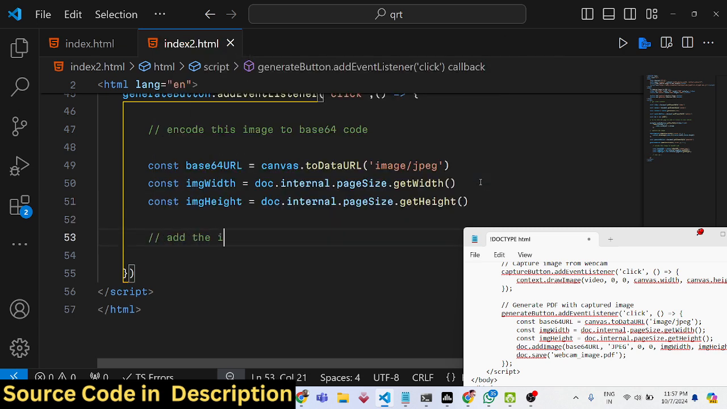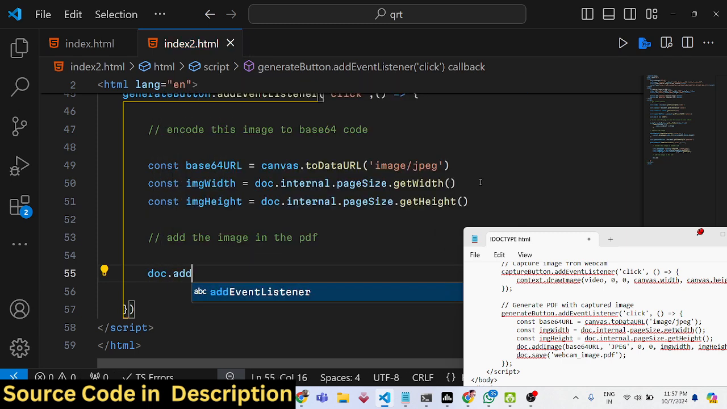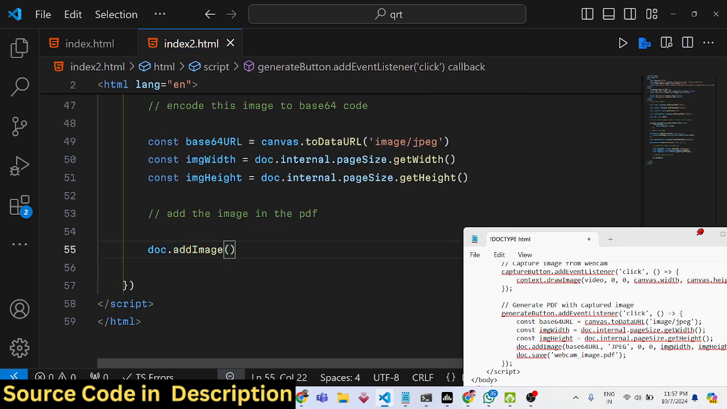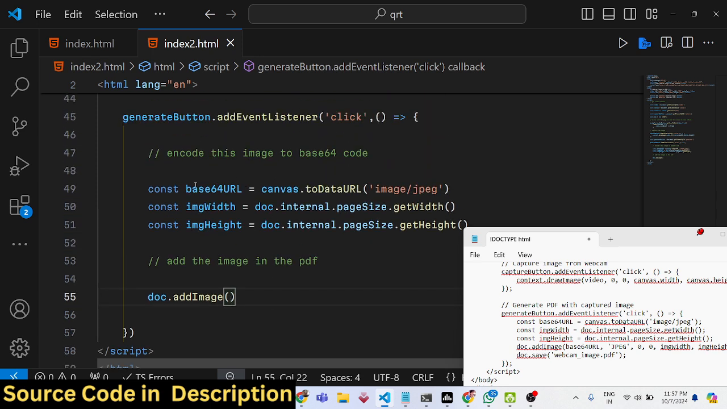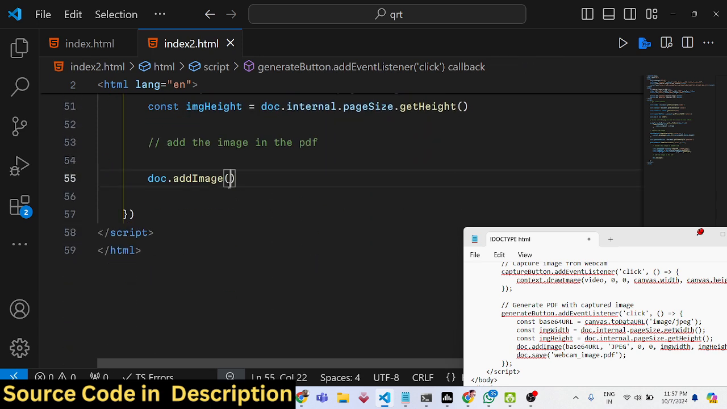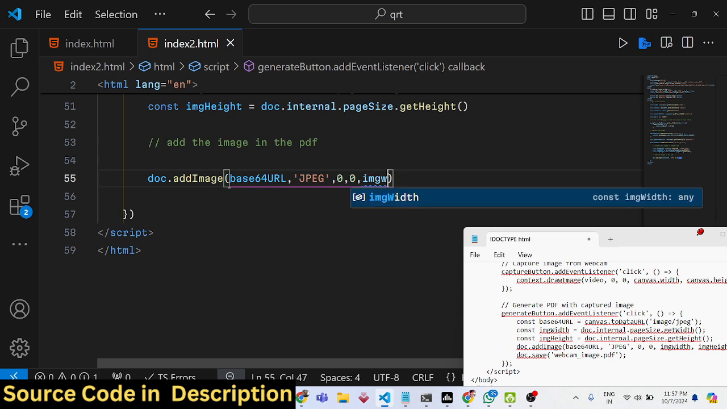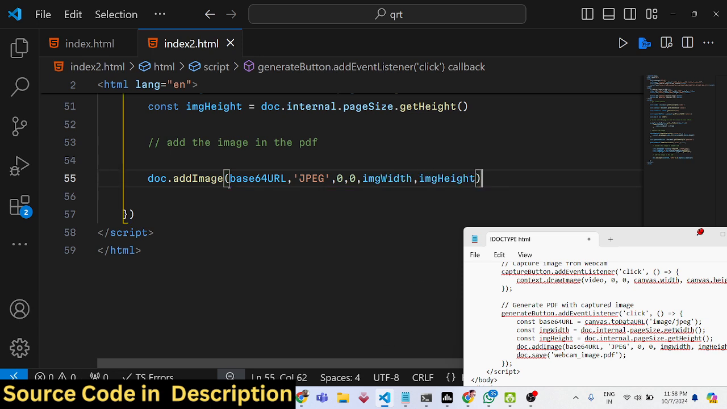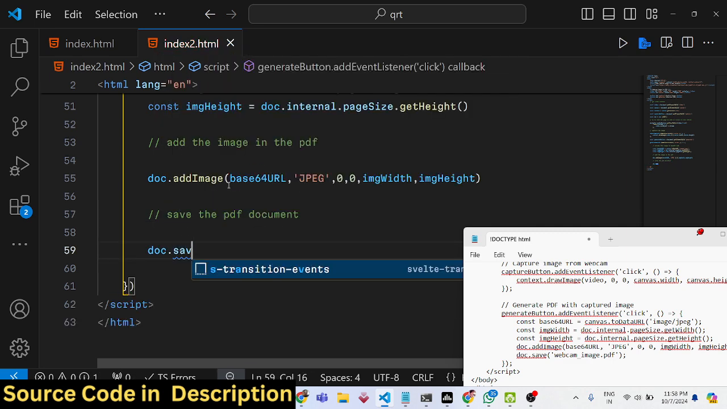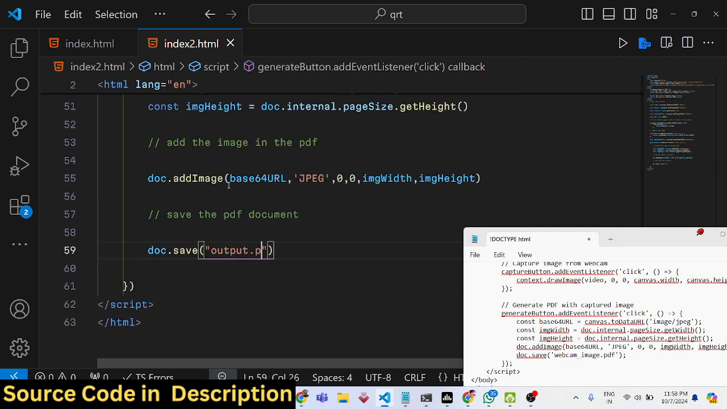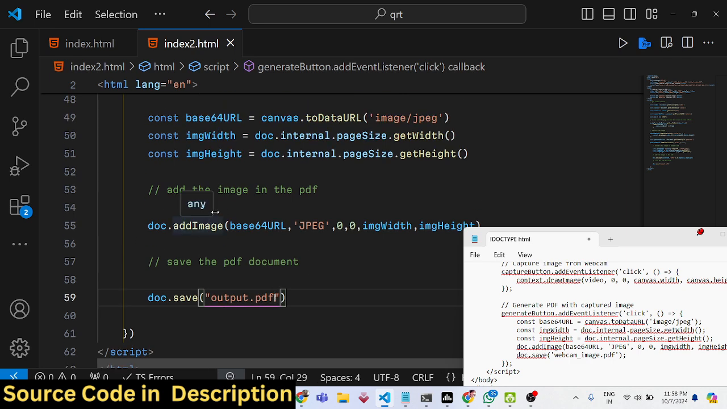Then we will add the image to the PDF document using jsPDF. For doing this, we have a function, addImage. We will use the base64 code that we got, base64 URL, and simply pass it to this function, and then it's a JPG image, and then the x coordinate, y coordinate, and then the image width that we calculated, and the image height. That's all. After this, we need to save our PDF document. For saving it, we'll use the save function, and we'll give it a name of output.pdf. That's all. So this is the overall application, guys.